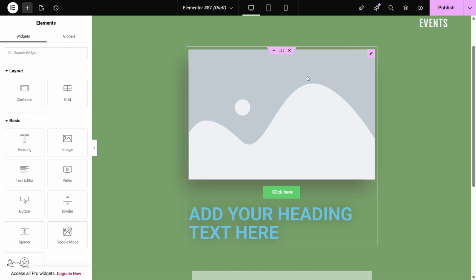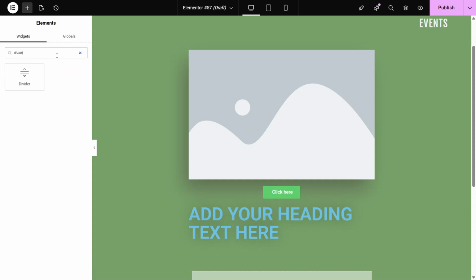Now that you're in the editor, let's add the divider. At the very top left of the Elementor panel, you'll see a small plus icon, usually used to access widgets. Click that plus icon to open the widget options. You'll see a list or grid of different elements you can add to your page. In the search bar, type divider. When the divider widget appears, click and drag it into your layout.